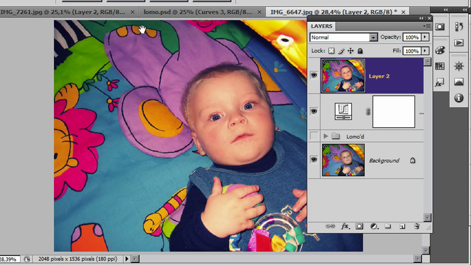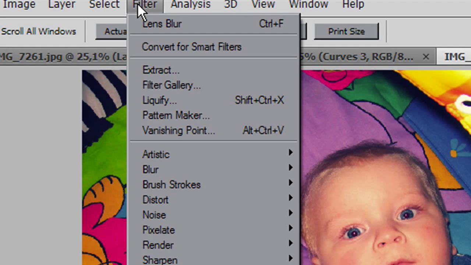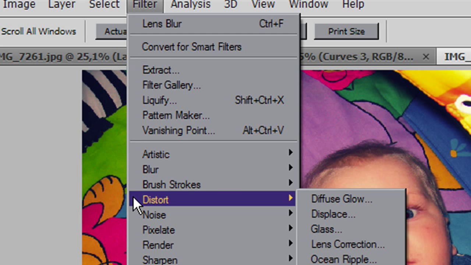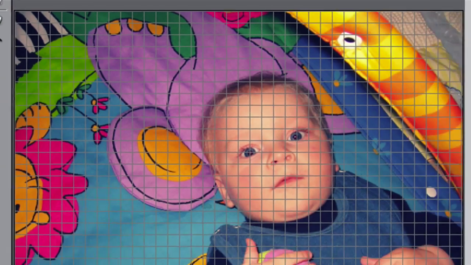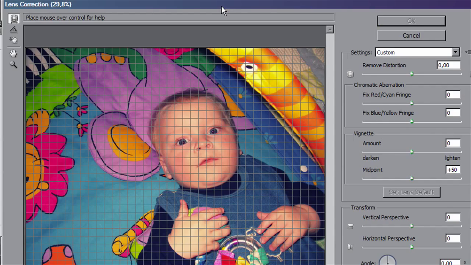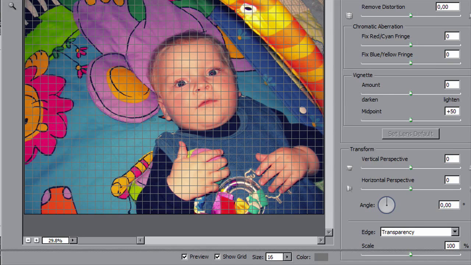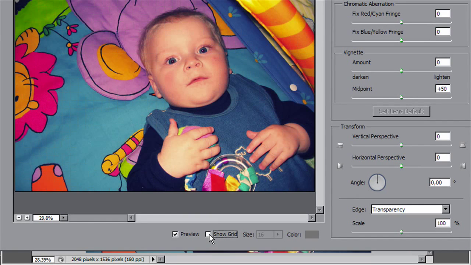Next tool we use is to create that vignette effect. You'll find it under the Filter menu. This tool is under the Distort selection, and it's called Lens Correction. Now the Lens Correction box is quite big. As you can see, I can't fit it all into my camera window here, but I'll show you as much as I can. It has a grid, which is really quite annoying, so we can turn that off under Show Grid. So kill that off so you can see what you're doing.